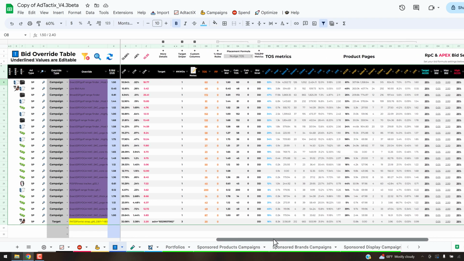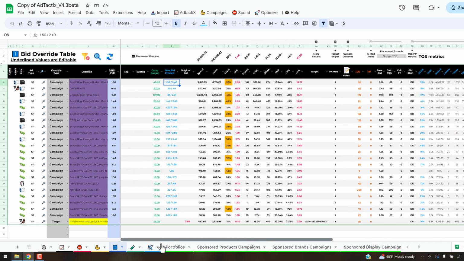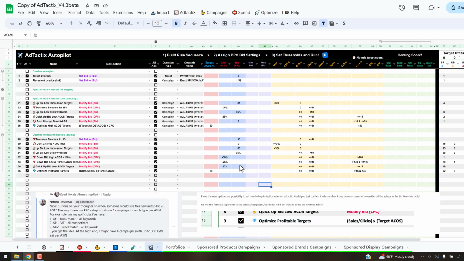Really powerful stuff, and the Autopilot again is super powerful when it comes to customizing and working in your own formula. The question here was just to confirm that rule number 9 overrides the setups in the bid override table. Hopefully this video illustrated that you can replicate pretty much anything you can do in the bid override table on the Autopilot. You just have to set up the rules one time, and it's more in a vertical format.